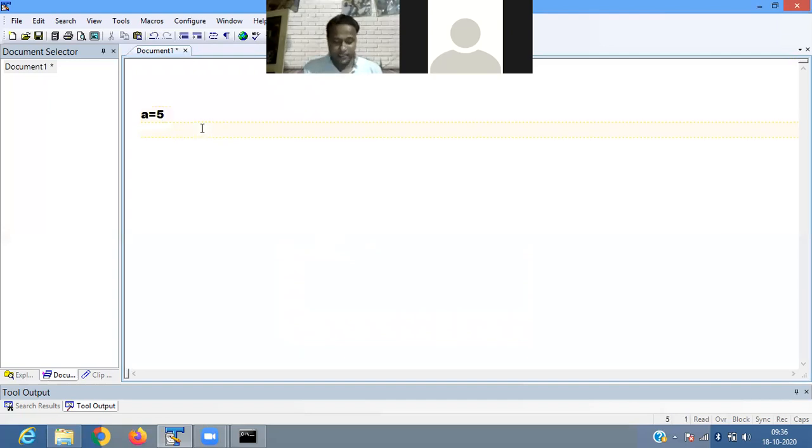If I write here a == 5, that means we have to check whether the value of a is equal to 5 or not. That we have to check.